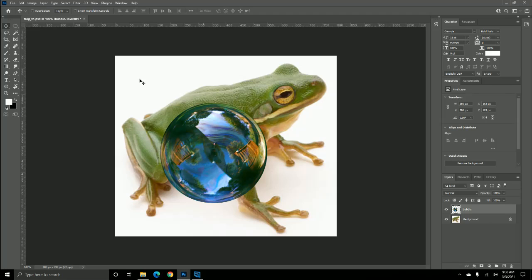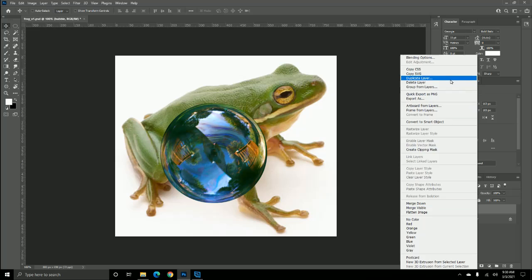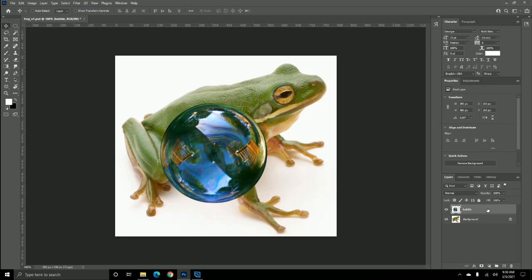Okay, so now we have our Photoshop document and we have the bubble layer and the background layer. Make sure you have your bubble layer selected. I am going to duplicate it so that I always have the original to go back to in case I mess something up. The way you can do that is right click on it and say duplicate layer, or with the layer selected, hit Control J. And I'm just going to turn off that layer.